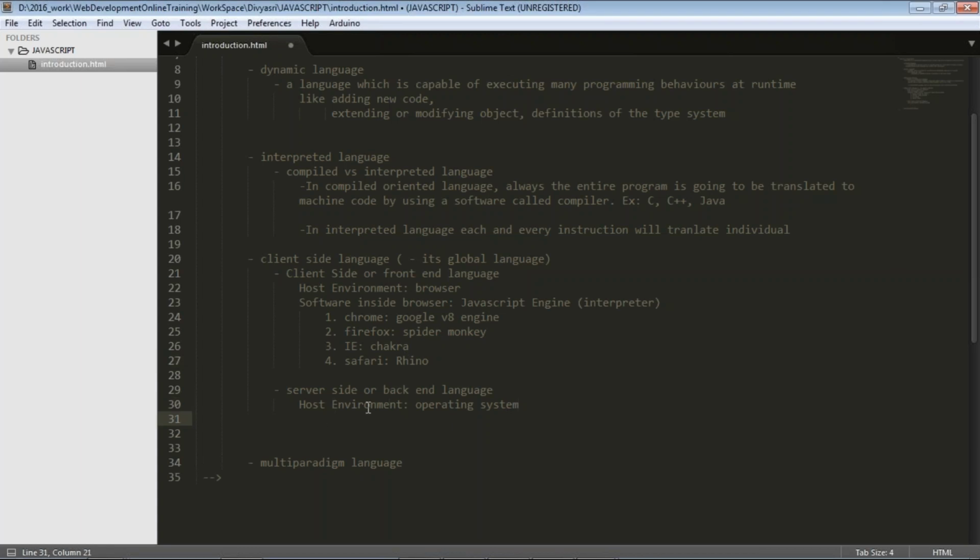Whereas what is the hosting environment here on the server side? Operating system. So you need a software just like the Google V8 engine, SpiderMonkey, or the Java compiler. We need a software to run our JavaScript program. There comes Node.js. Remember, Node.js is not a programming language; it's a platform. Just like I think you heard about JRE, Java Runtime Environment, Node.js is also a platform. That means a JavaScript runtime environment, I can say.